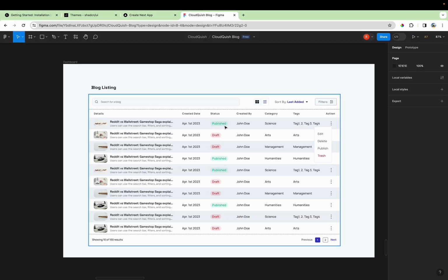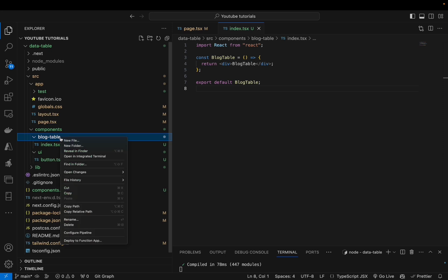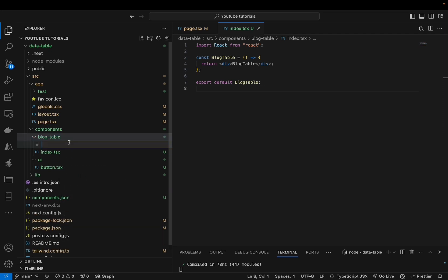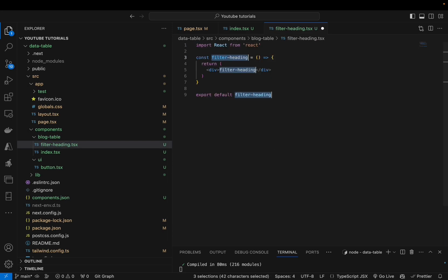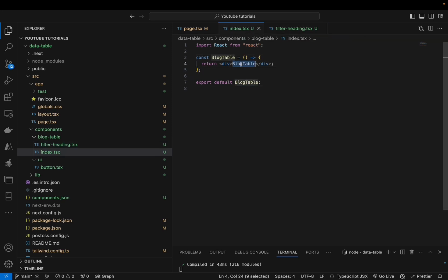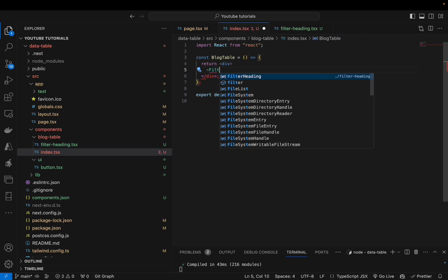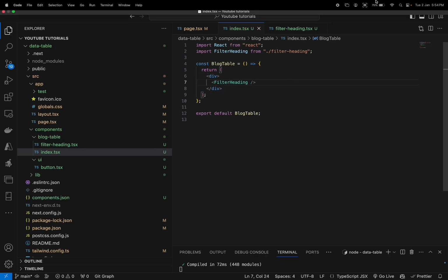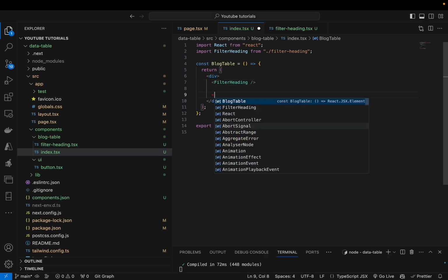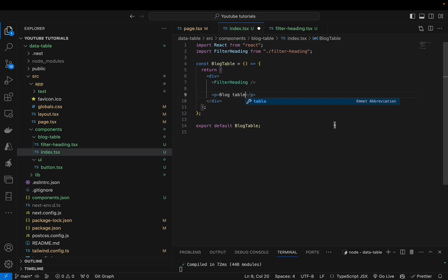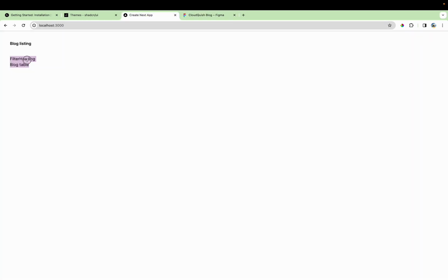We can start with the heading of the blog table component. So I would like to create a new folder called filter heading, and this component will be imported here, and then I will have a p tag called block table. If I save it, you will see that I have this filter heading and then the block table, another thing.